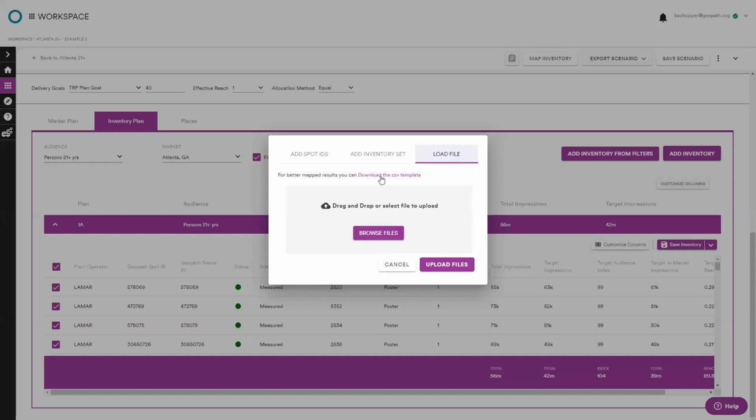And if you see this download a CSV template right here, this will give you an empty CSV that's basically just a spot ID column and then a start date and an end date column. So that's really all you need. That's all that's in the template anyway. But if you want it, it's right here. So that's another way that you can add inventory to your inventory plan.